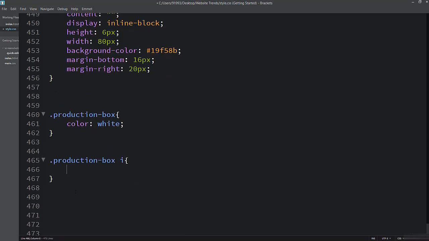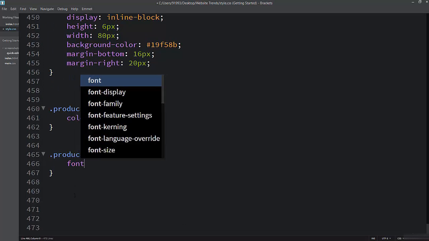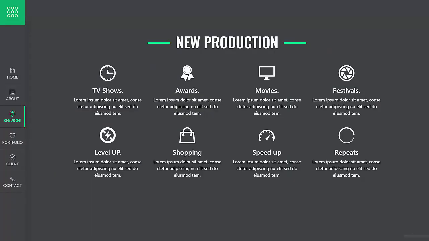So putting here production box i. Now I am putting some font size, margin bottom, transition like that. So here I'm putting font size 65 pixel. Now I'm putting margin bottom of 8 pixel and transition value should be 0.5 second. Yep, you can see we have achieved it nicely. Now we have to work for this text.